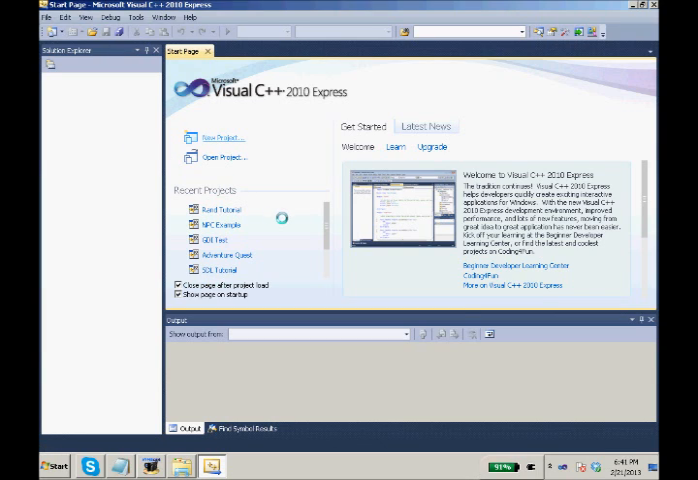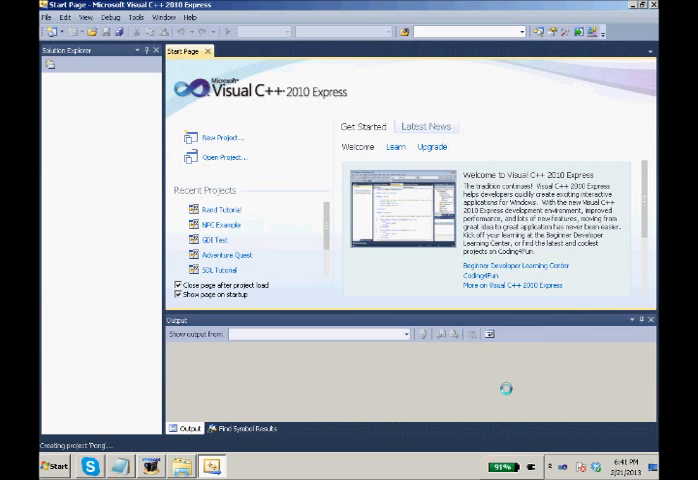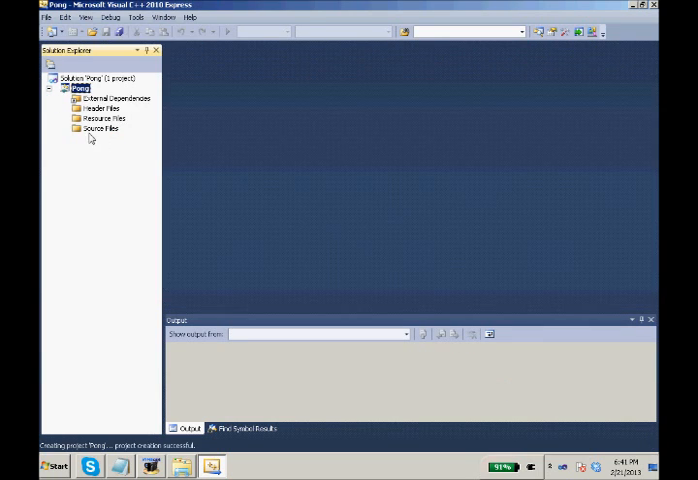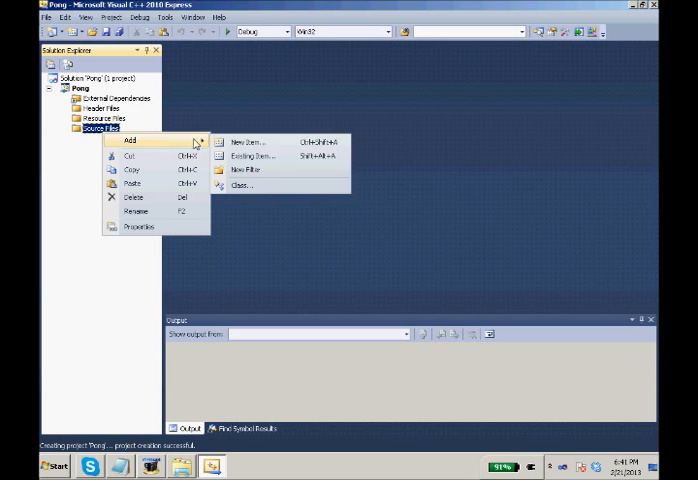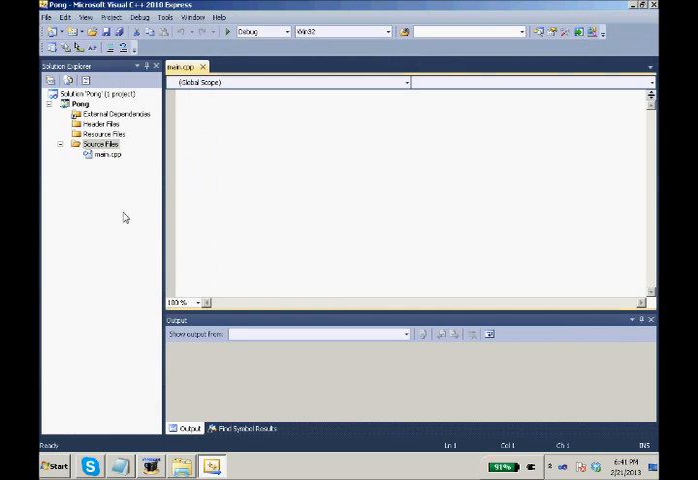Create a new project. We'll call this project Pong. Okay. So we've downloaded SDL TTF and SDL. Now in the Pong project, just add a new item. We're only going to do one source file on this. We'll call it main.cpp. Okay. We'll add that in there.